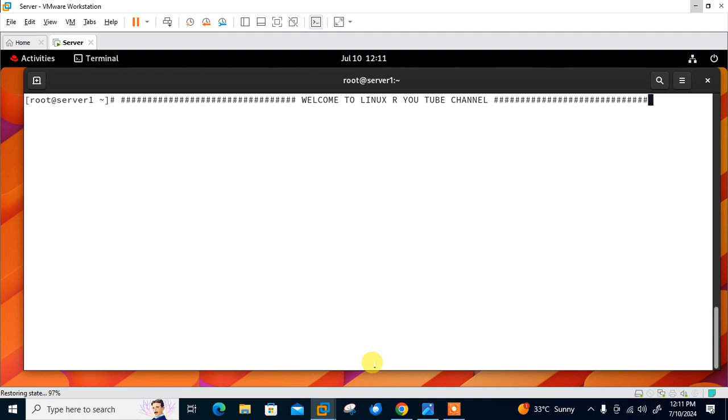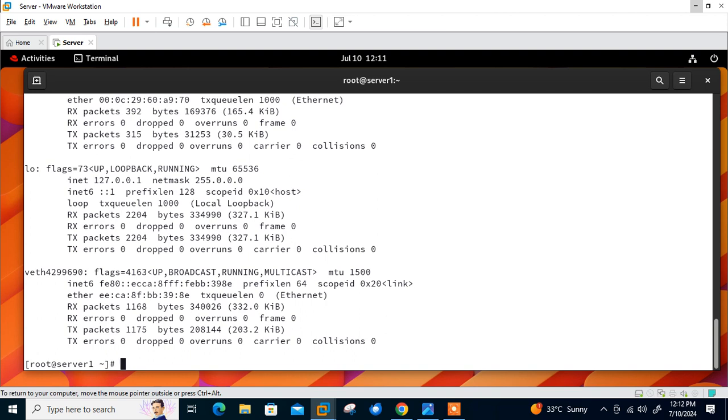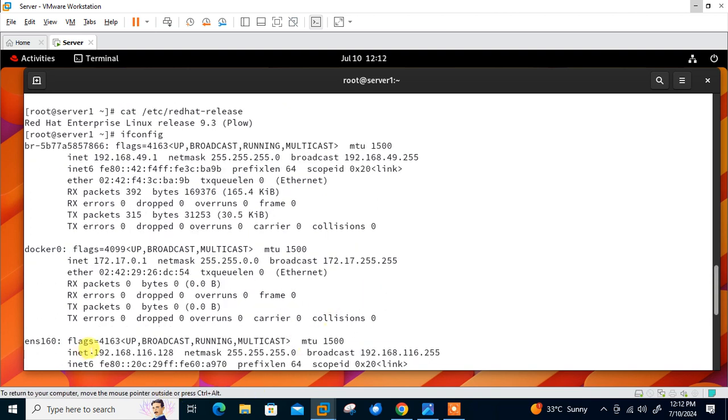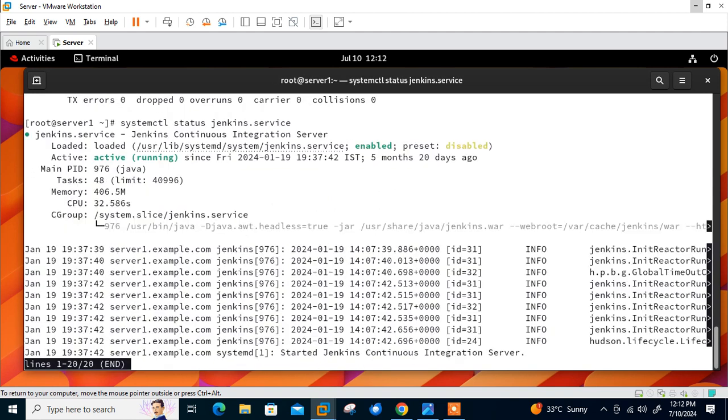Here you can see this is my VMware workstation and currently my Jenkins server is up and running on this VM. So let me show you the OS release version, the IP address and Jenkins service status first. If I go to cat /etc/redhat-release, you can see it is RHEL 9.3, and the IP address of this machine is 192.168.116.128.